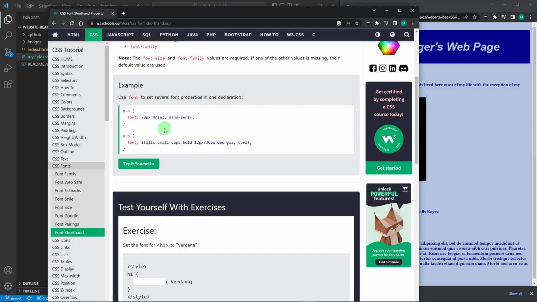So here's a couple of examples. Here's the font property, and we're setting 20 pixels for the size, font family Arial, and sans serif. Here's the font property again. We're setting this font to italic. The font variant is small caps. We're setting the weight to bold, the size to 12 pixels, and the line height to 30 pixels. And we're specifying Georgia and sans serif.